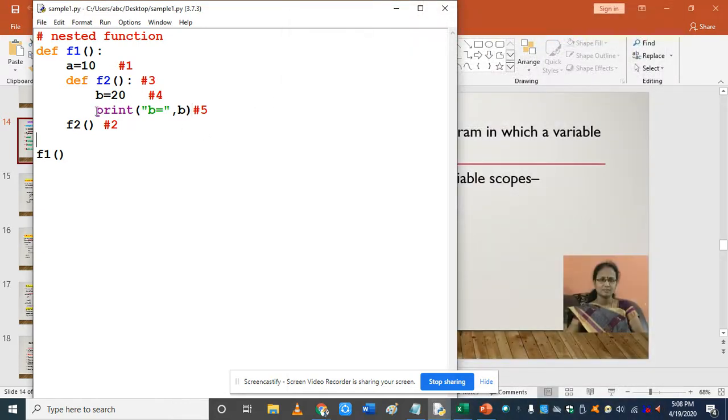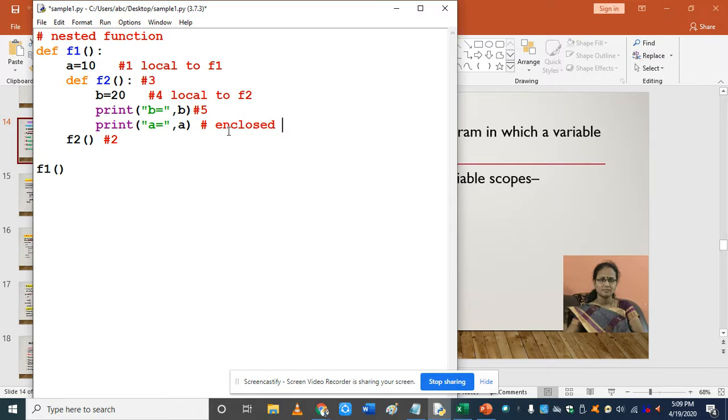And then what is my question? Let me try to print the value of a, which is not inside f2, rather it is inside f1. Is it local to f2? No, a is not local to f2. Only b is local to f2, whereas a is local to f1. a is said to be enclosed. It is enclosed in f1. It is an enclosed scope.